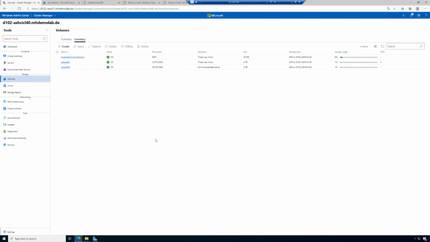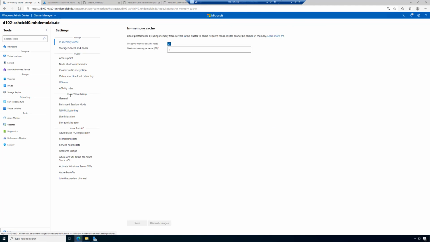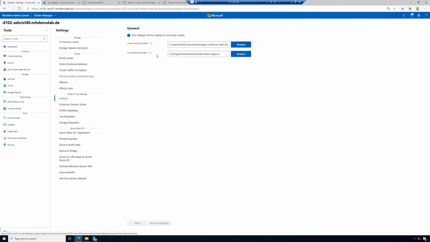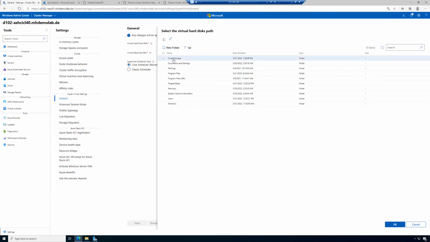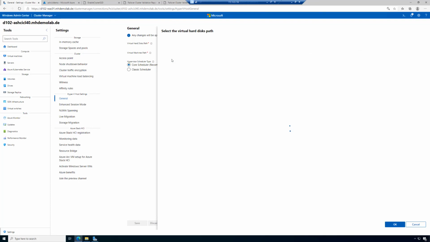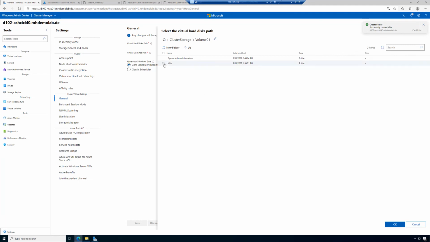And the last step again in this cluster is also to customize our path for the Hyper-V settings. I will do this here for this machine here, finally, to have it prepared for the next step in the next video to create the virtual machines. I will choose the volume 1 because this is my preferred one in the 4-node configuration. It's the 3-way mirror.